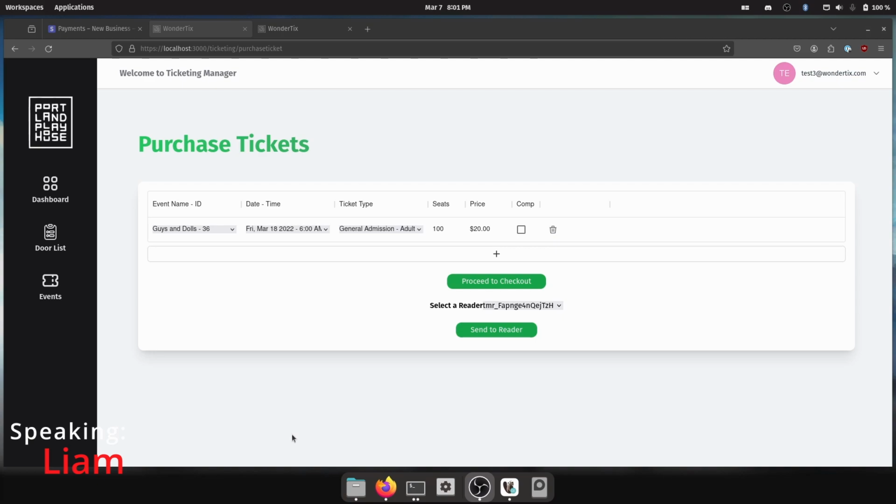The second, bigger project we're working on alongside Reid has been the WonderTix card reader integration. This will allow for in-person payments using WonderTix by accepting cards through a card reader. I will now be demoing the interface.